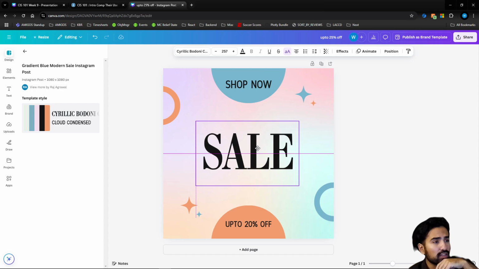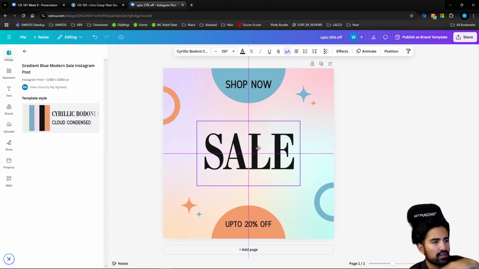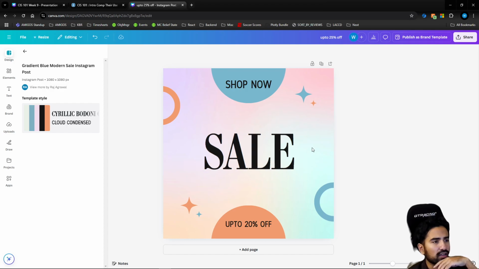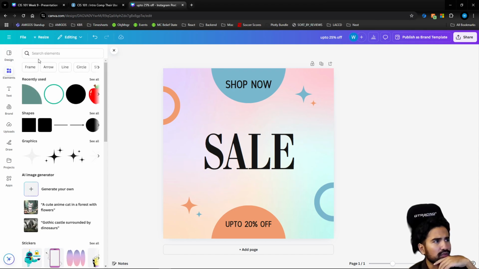Now, if I wanted this to be in the perfect center of the entire canvas, I would look for these grid lines here. Notice the solid grid lines means I'm on the perfect dead center of that canvas. Looking good? All right.